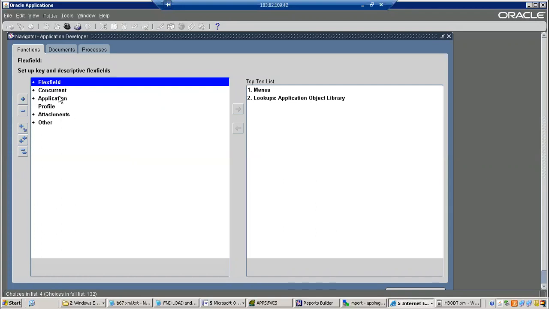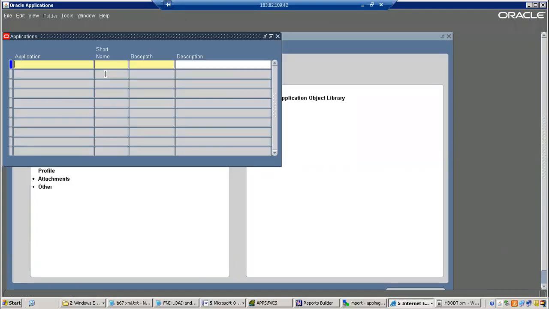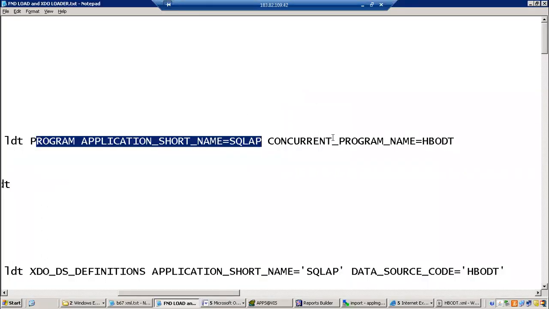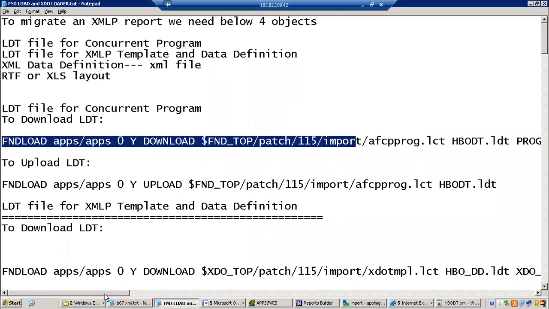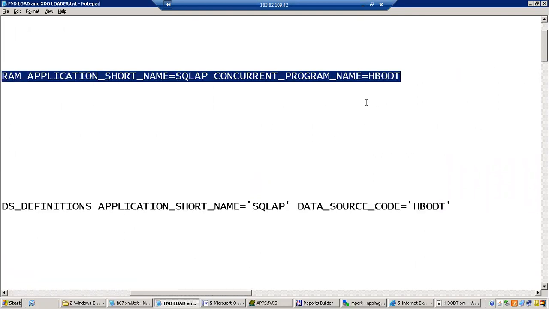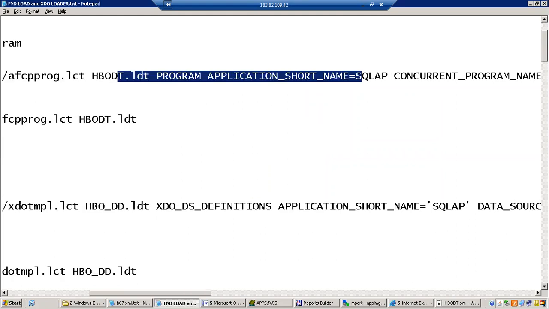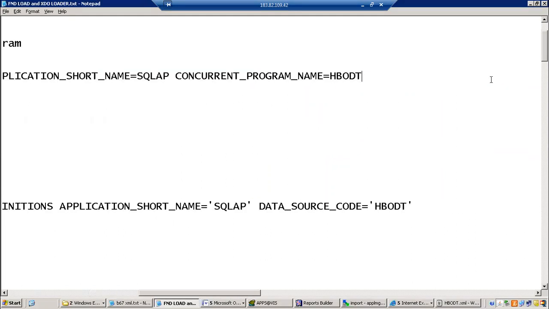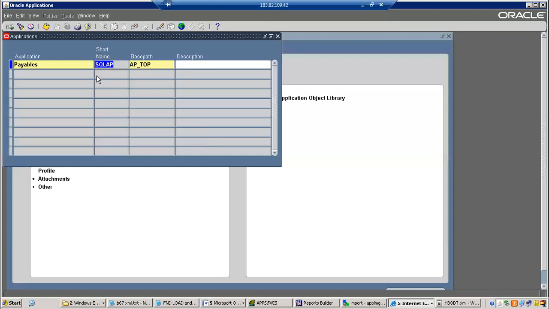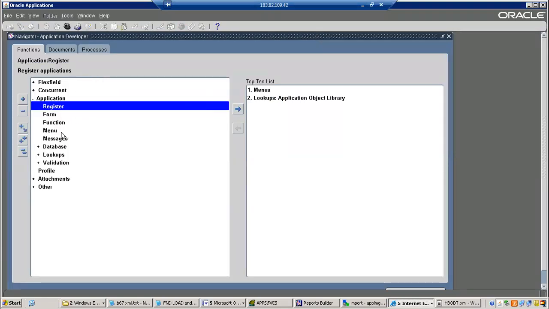Then that is application register. Your module name is in the table, so this is the short name. Any module short name we can find out here. And the concurrent program short name, they are saying it is a name. Of course, they mentioned it as a program name, but that is a short name. Where can we see the short name? We can go to concurrent program.